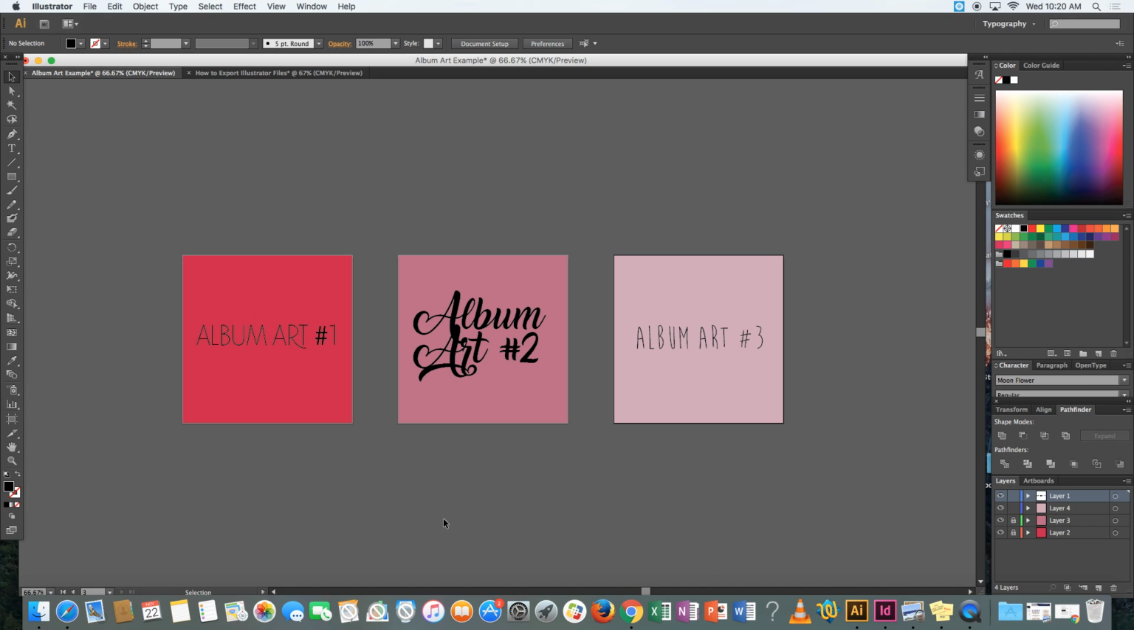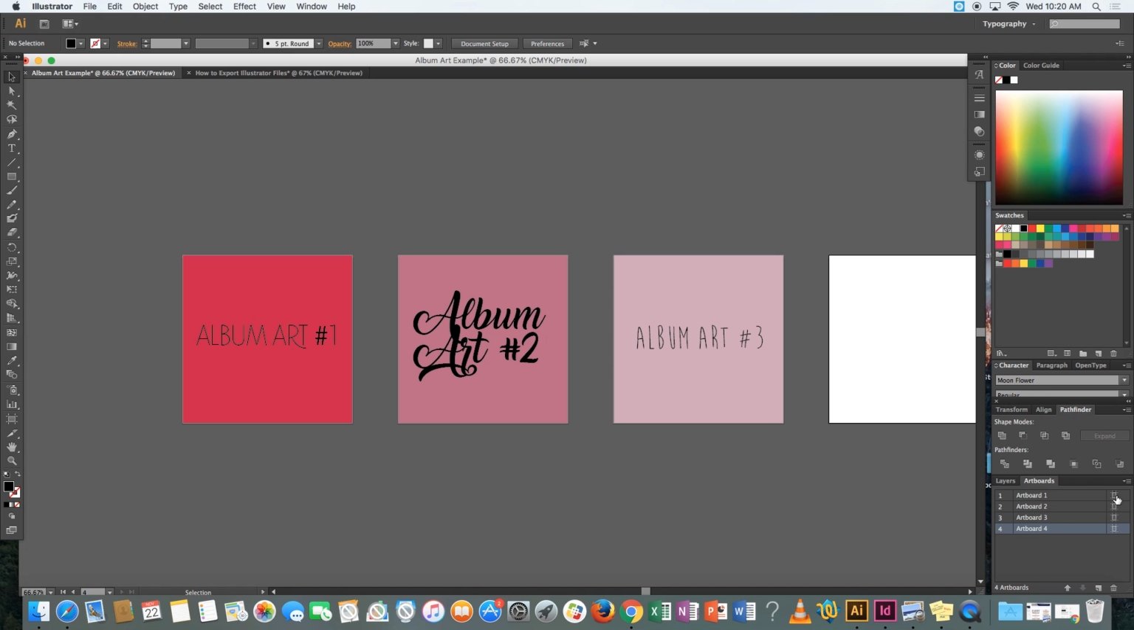So today we're going to talk about how to export your files on Illustrator in a situation where you have multiple artboards happening at the same time. And in case you forgot, your artboards are down here in this layer section. If you click on artboards, you can then make a new artboard, or you can take that away.